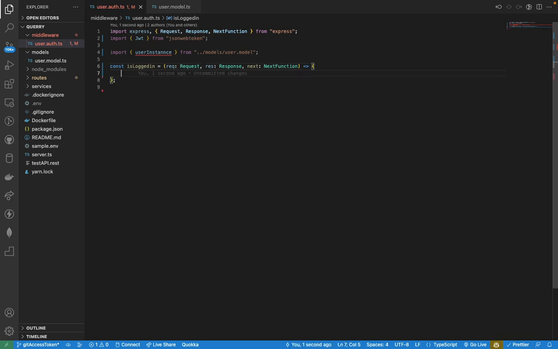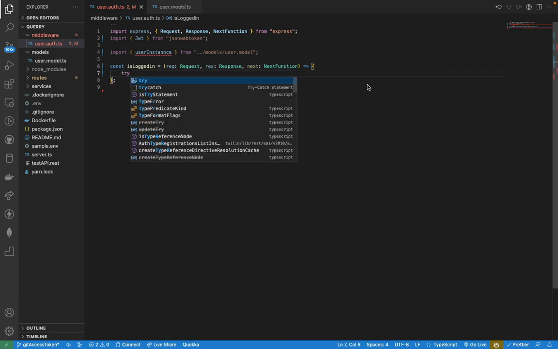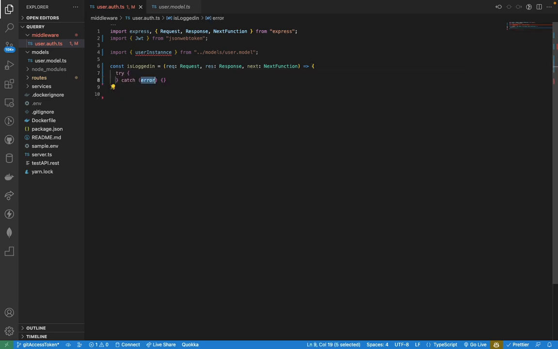In my function body, I can bring in the try catch block, where the success part of the code will be in the try block, and then a server error or any other break in the code can be handled in the catch part of the function. So that's my try catch block.